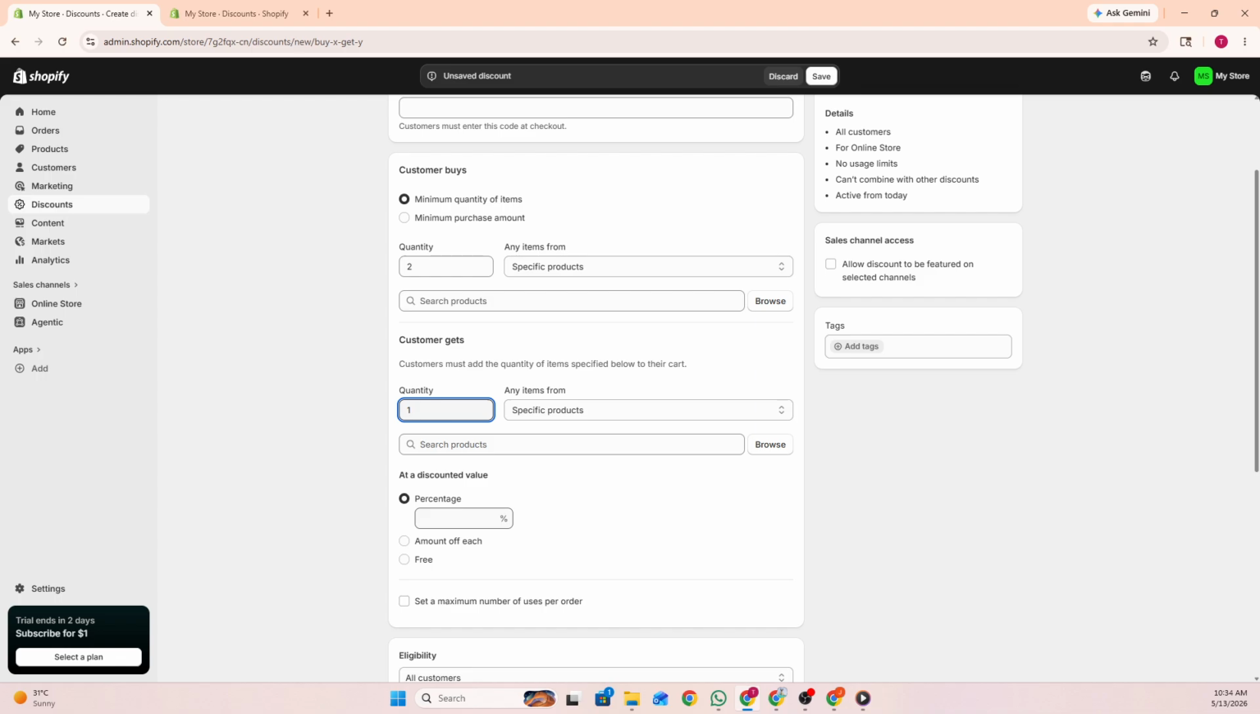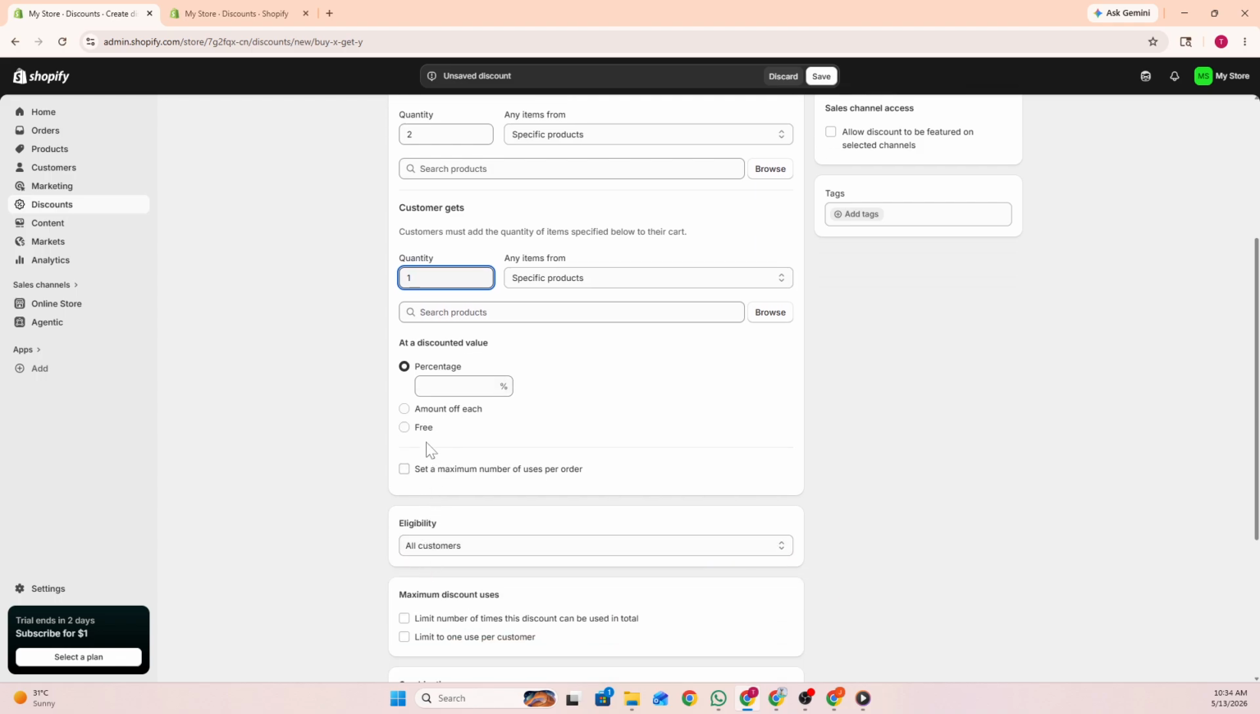For a traditional BOGO offer, set the quantity conditions to buy one and get one. This tells Shopify how many qualifying products are required before the promotion applies during checkout. After that, continue to the discount value section and choose 100% off if you want the second item to be completely free. You can also control how often the promotion applies within a single order.